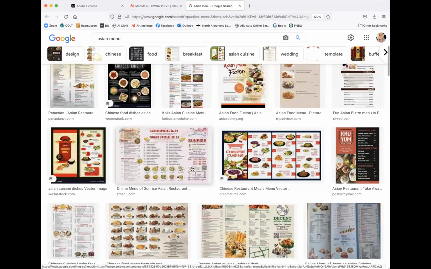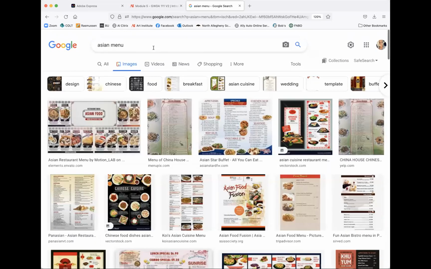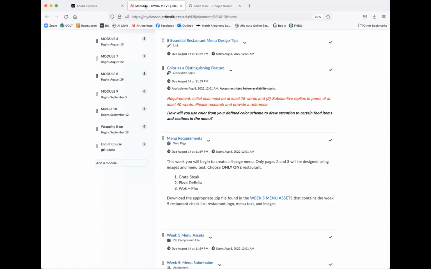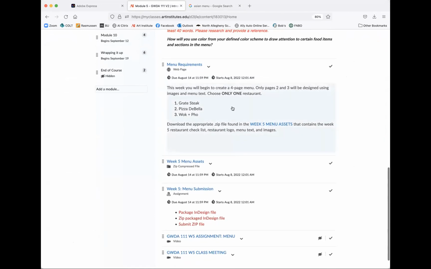So decide on the scale: do you want it to be upscale, or do you want it to be inexpensive, which you can still make look nice, even if it's inexpensive. It's just different elements that you would choose. Okay. So once you decide, then you talk about your color scheme and what you think would draw attention to certain food items in the sections of your menu. And then go ahead and start your page 2 and 3.